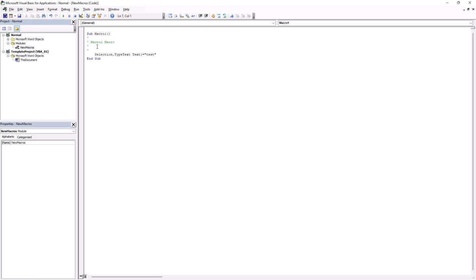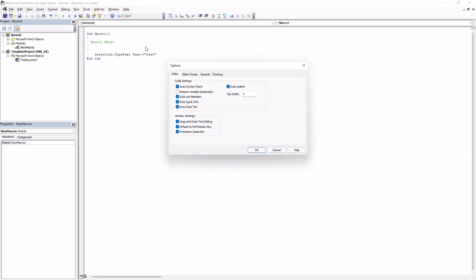Also, I changed my mouse pointer size smaller so as not to be distracting and not overlay the text. To customize, you can go to Tools and choose Options. On the Editor Format tab, we can change the color of every single code element, and in the General section, we can change the font and font size. I prefer to make it larger, maybe 16 is better, okay.